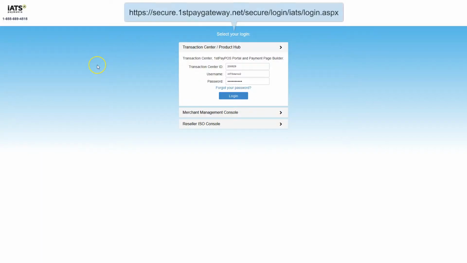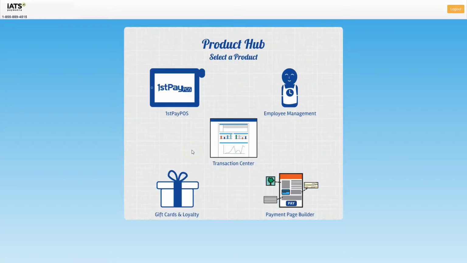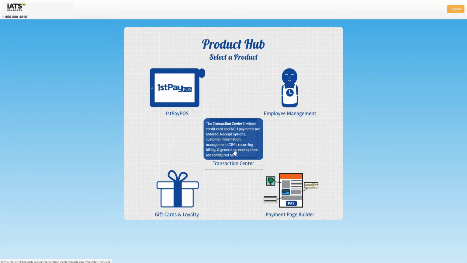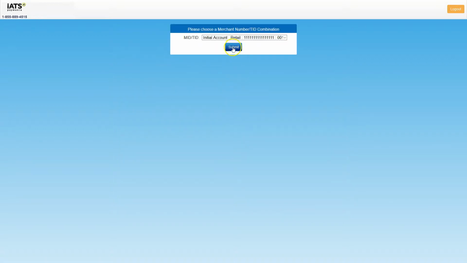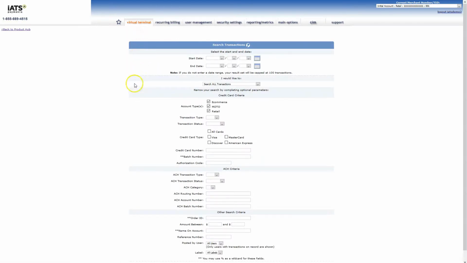Now for First Pay, it's a similar situation. However, you log in here in the top section with your Transaction Center ID, your username, and the password. Once you're inside, click Transaction Center. Choose your account, and then find Today's Authorizations or Search Transactions, and the experience is much the same.